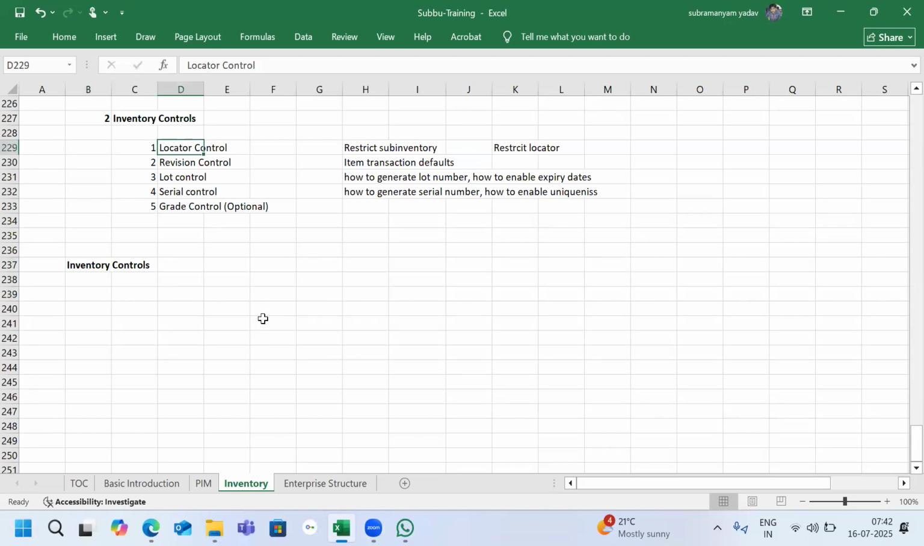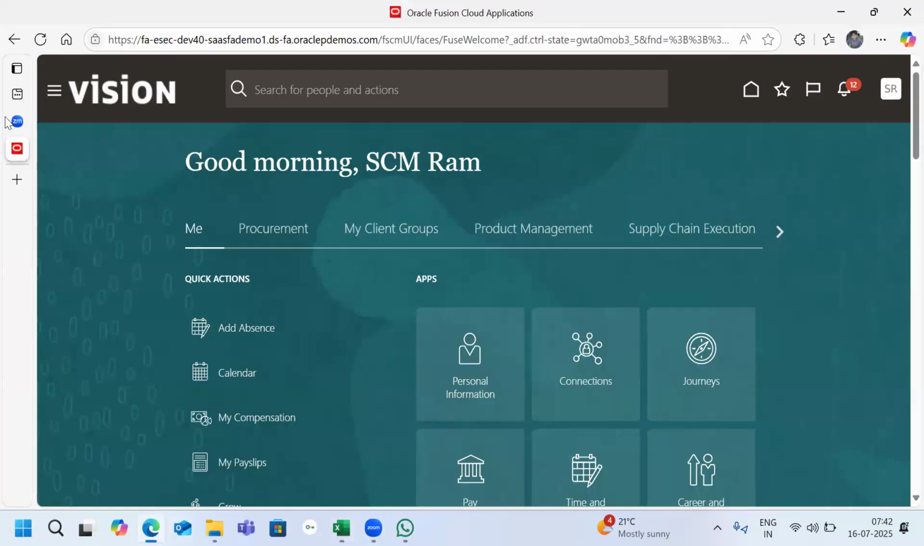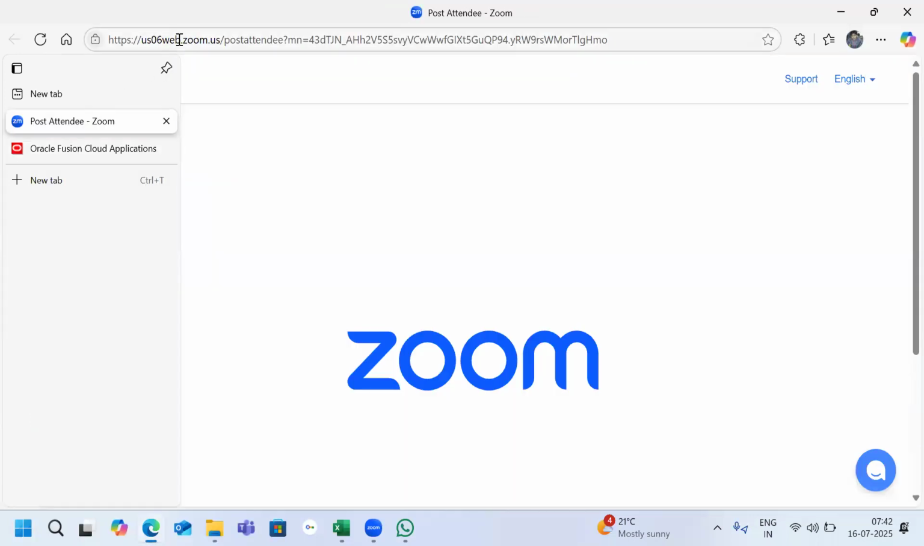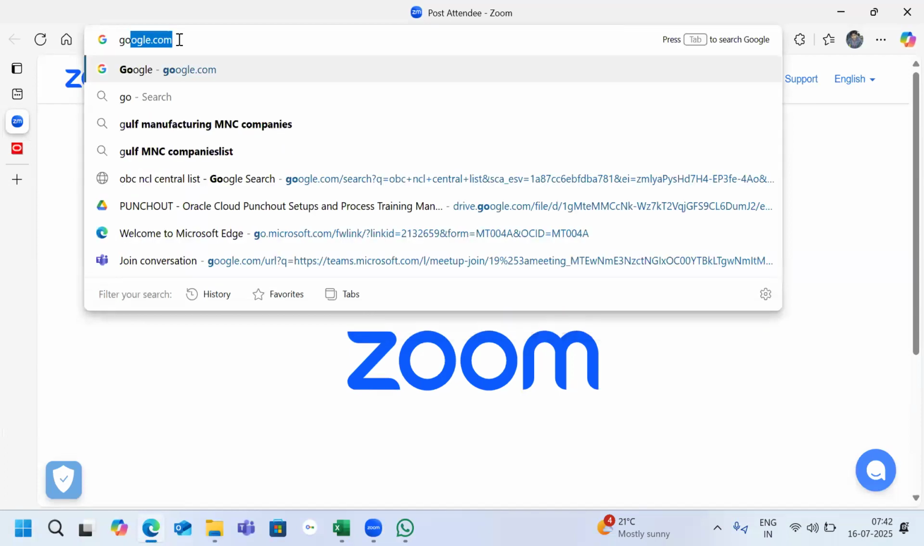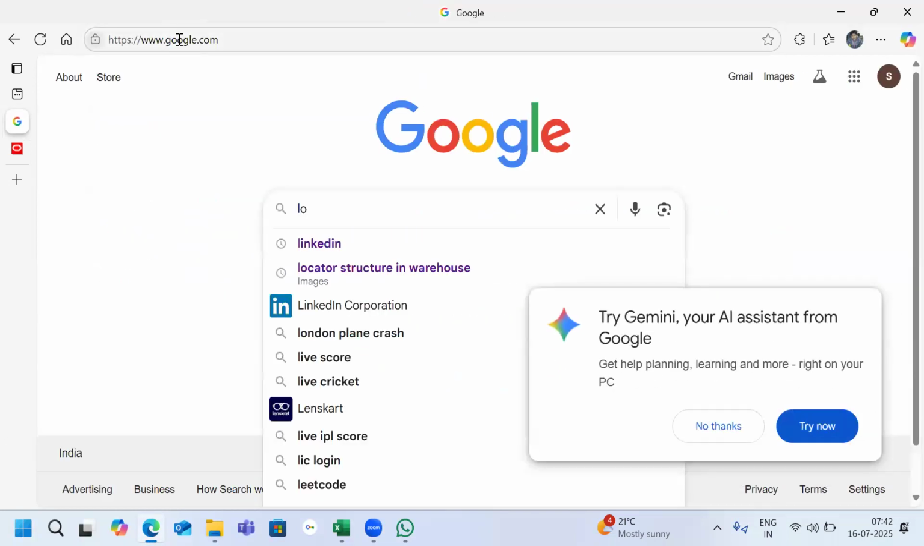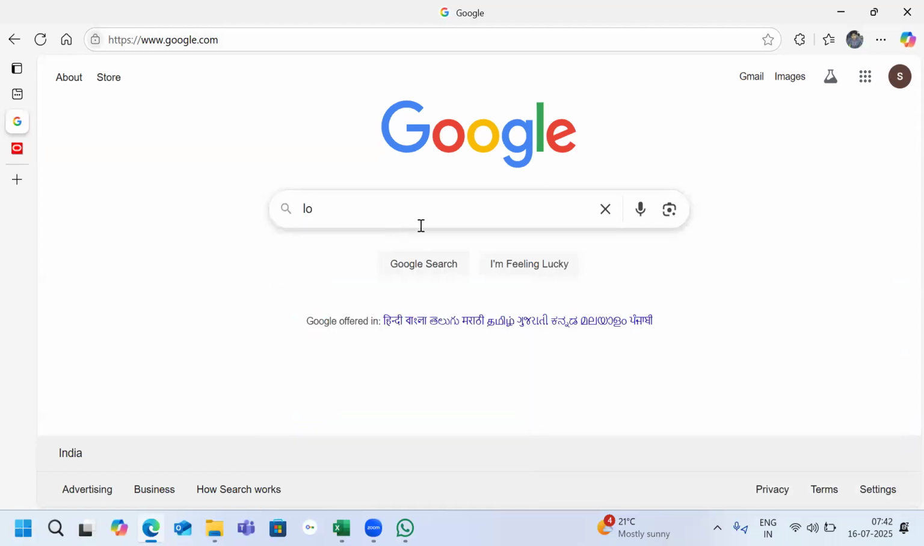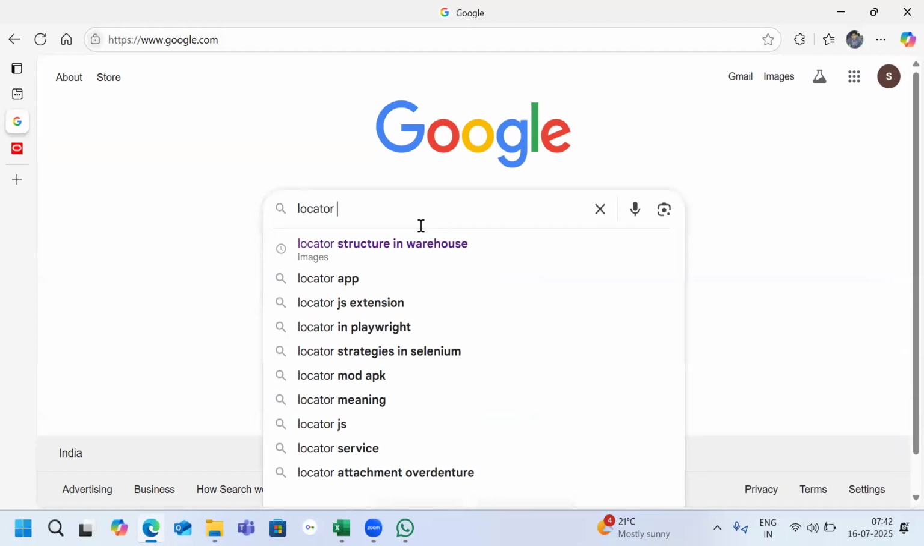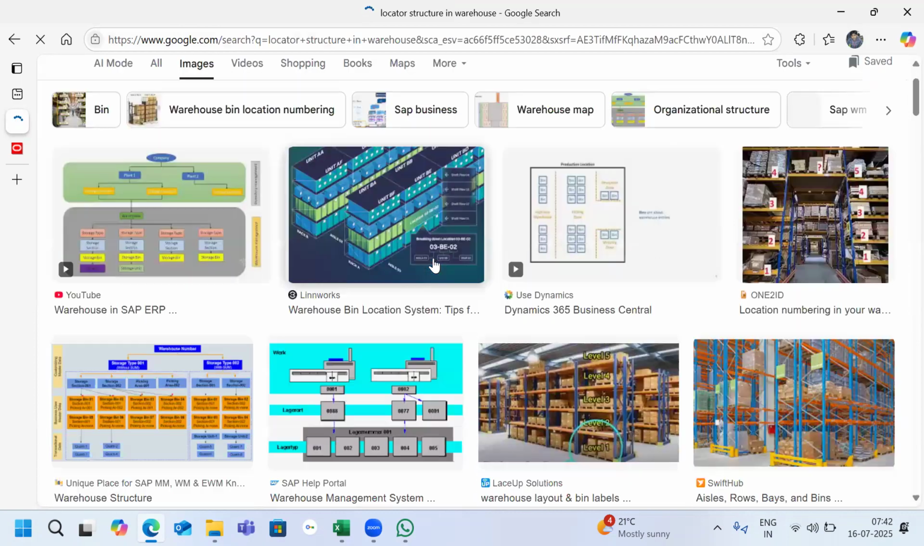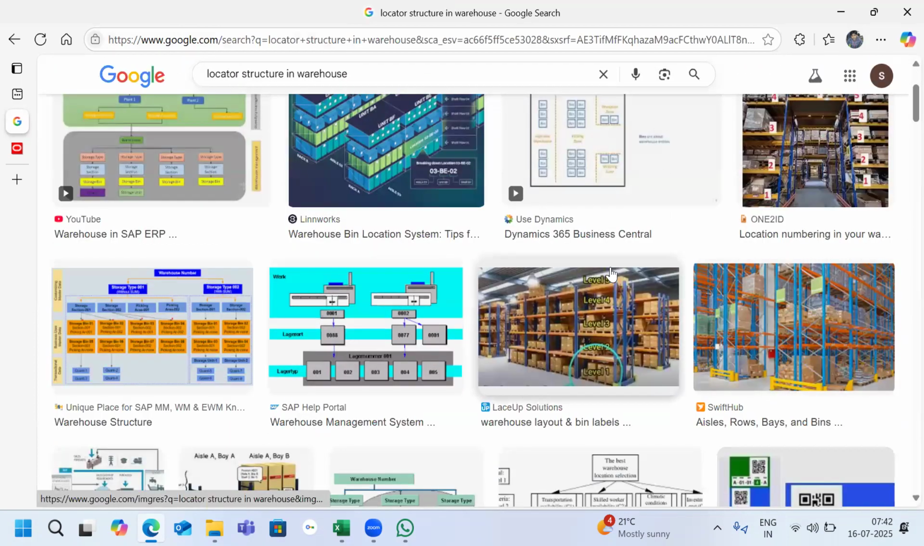See, when we are going to any warehouse, there will be partitions. If I want to show you an example of the look and feel of the locator structure. If you take a locator structure, this is how the locators will be.